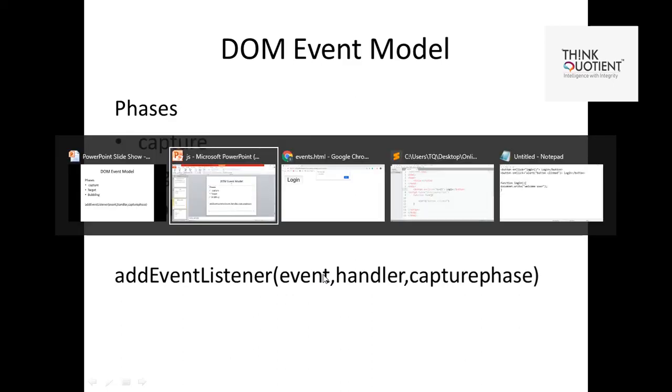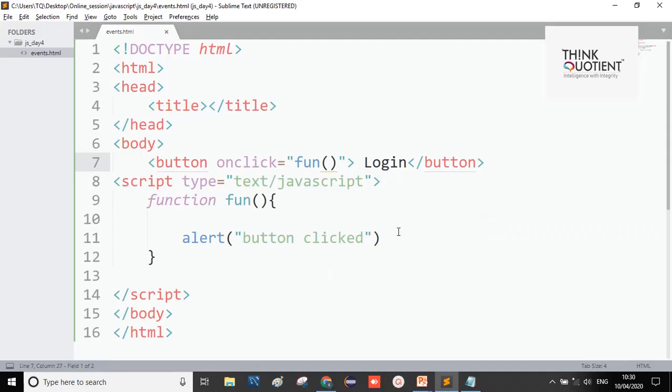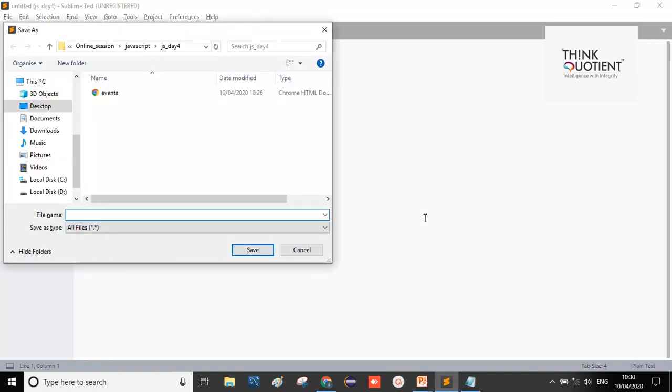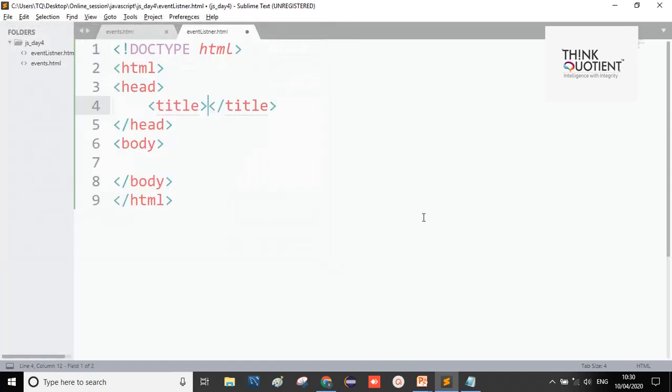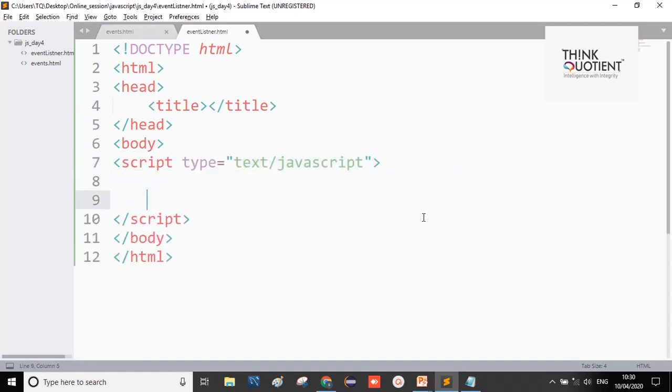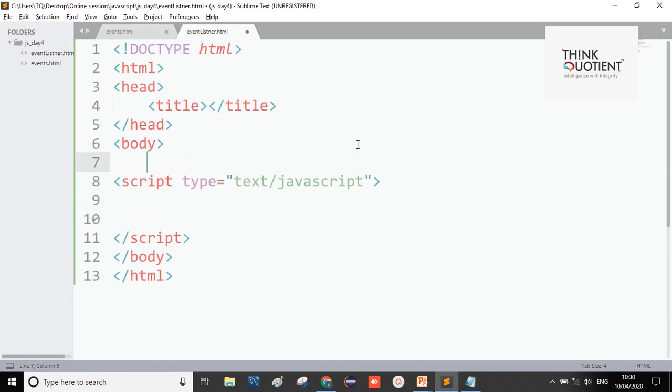Now let's have an example for the same. I'll just go over here and create a new file, and I'm going to save the file as well. So I'm going to say eventlistener.html, right? I'm going to get the boilerplate code first, and I'm going to include the script tag as well, right? Simply what I'm going to do is have a button through which I'm going to call some event. So I have this button over here, and in that button I want to have login.